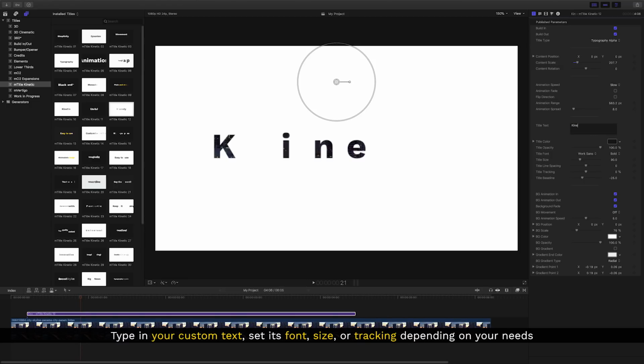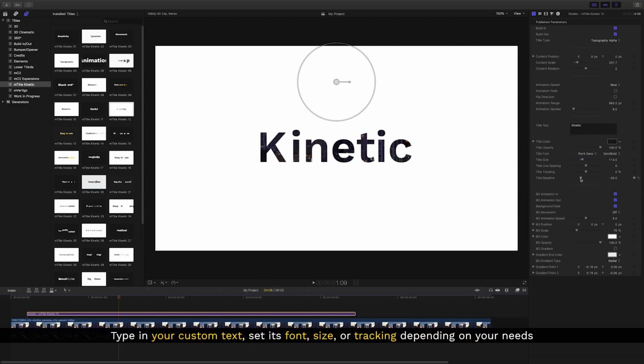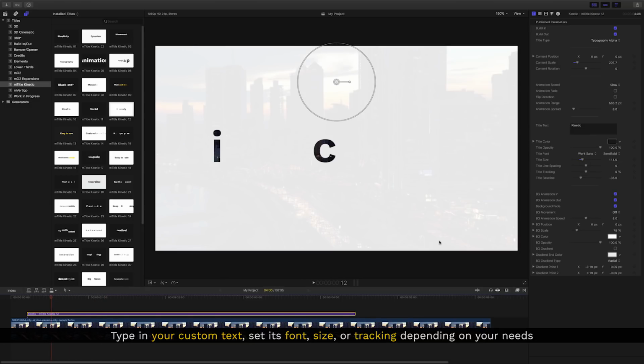Type in your custom text, set its font, size, or tracking depending on your needs. The last panel in each of these titles is a list of background settings. You can turn off in and out animation of the background solid. There is also a checkbox for turning off the fade animation of the background.